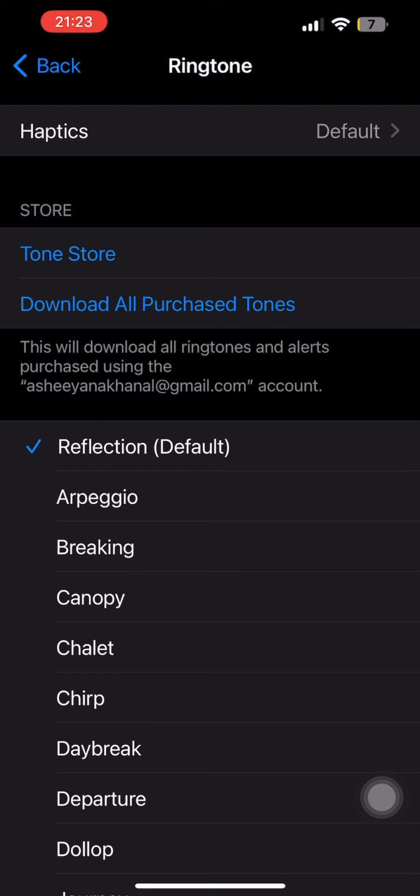Now, you'll see the option of Tone Store and Download all purchased tones. If you already have songs downloaded and purchased on your iPhone, you can tap on that option. So for now, as we need to find songs and purchase the songs accordingly to set as our ringtone, let's tap on the option of Tone Store over here.